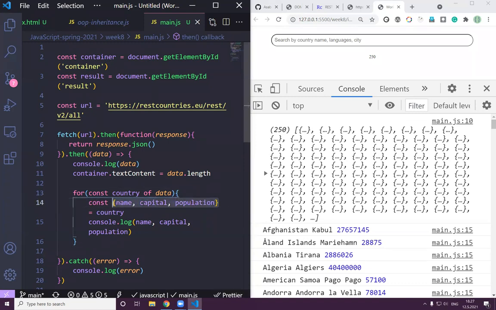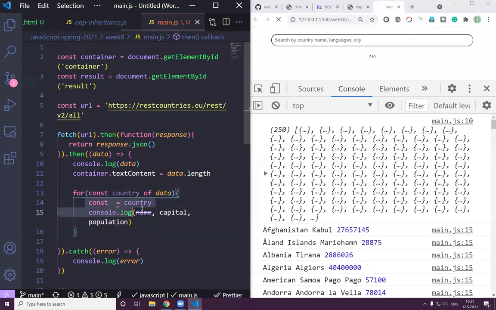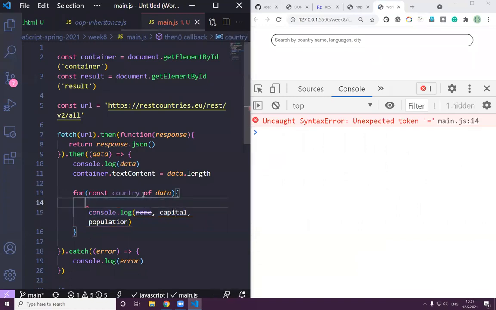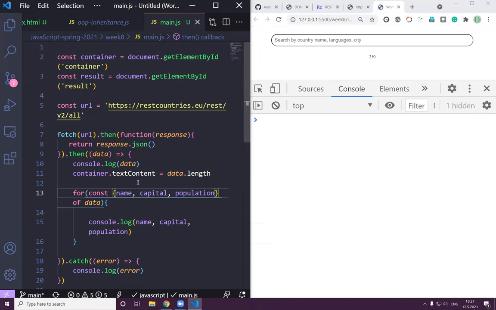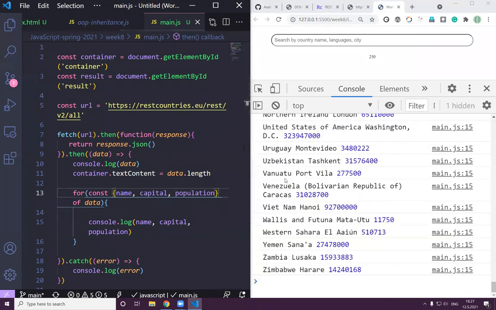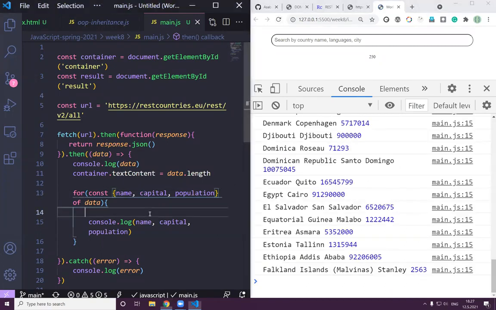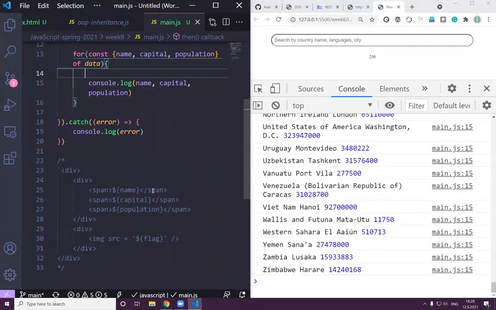Actually, you can take this and then you don't have to write it here. We can put it here and you are actually destructuring it while you are looping. Yep, this is what Julia was talking about. And then now actually we can also do this.